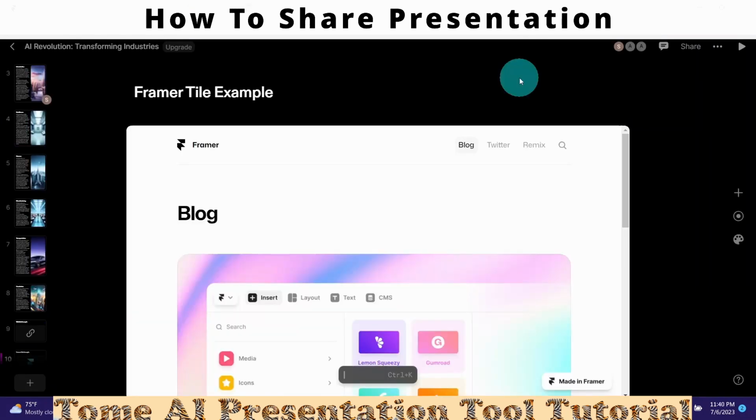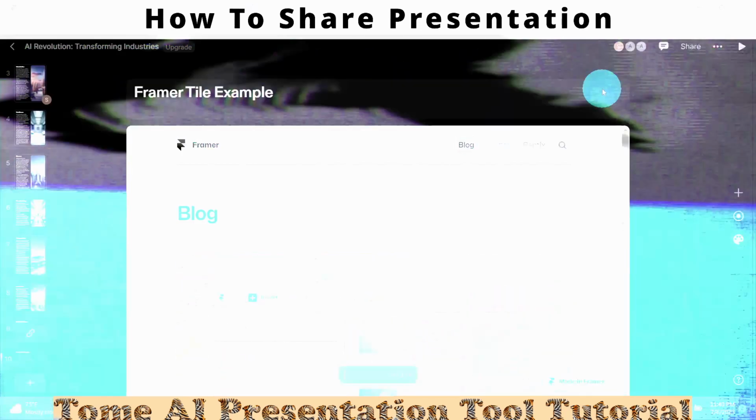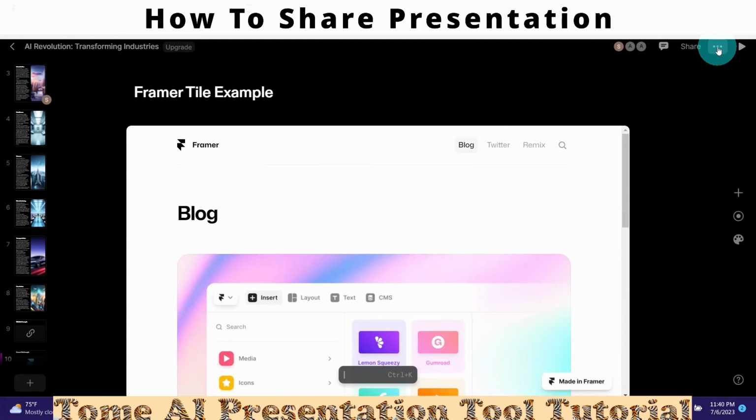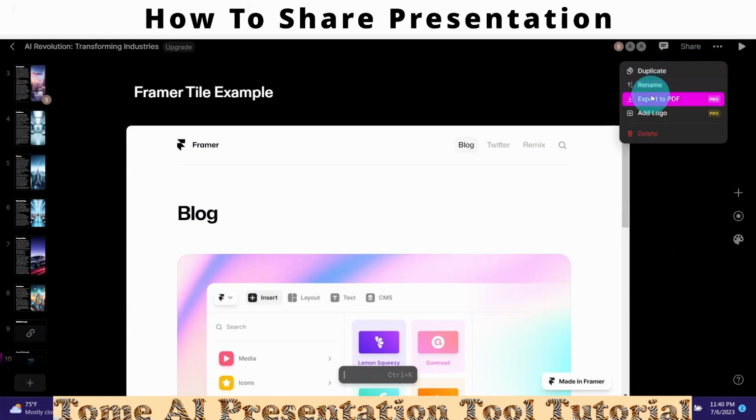You can also export your presentation to a PDF file, but that needs a pro subscription. You can do so by clicking on these three dots, and then here you have an option to export to PDF, but it requires a pro version subscription.